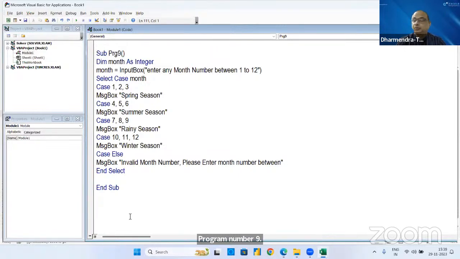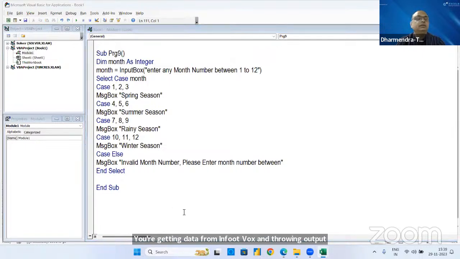So till now, whatever programs we did, we are getting data from the input box and throwing output in the message box. Let's say what we want here: we want to get data from Excel and throw output in Excel itself. So we're going to learn some objects here. Let's see here. The same program, I will just go and change it.